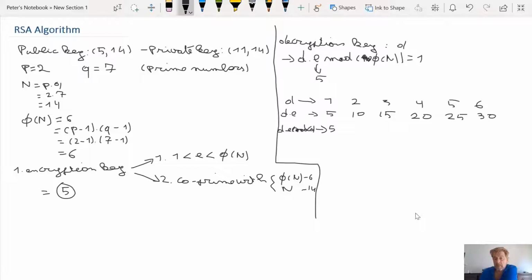10: divide 10 by 6, the leftover will be 4. Here 15 is 2 times 6 plus 3. Here 20 is 3 times 6 plus 2. You see the pattern 5, 4, 3, 2. 25 is 24 plus 1. And here 0. And then for 7, it will be 5 again, 4, 3, and so on. So the only number D which makes this work will be the number 5.